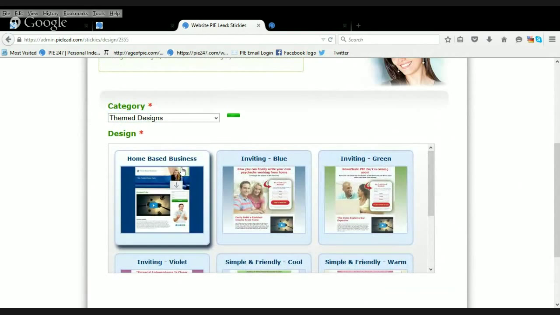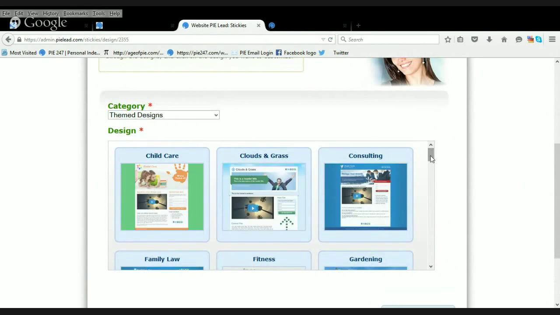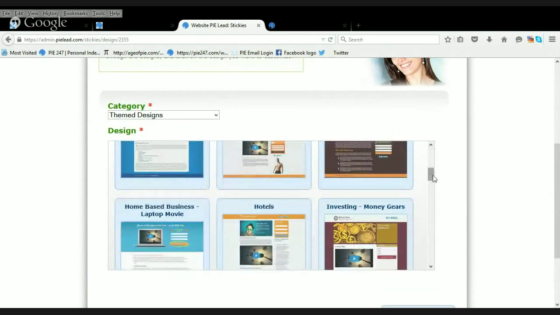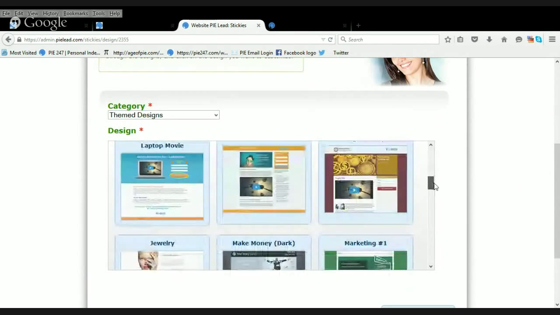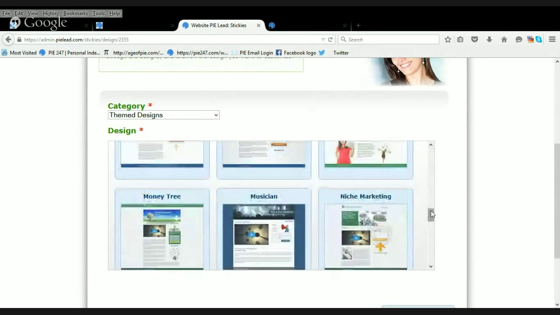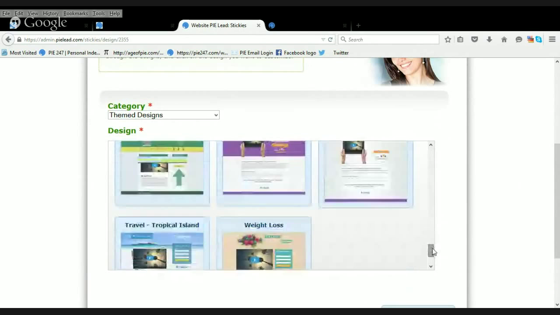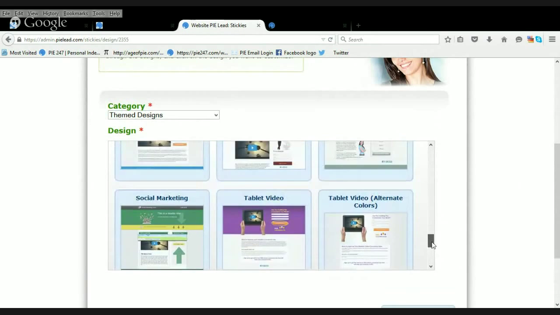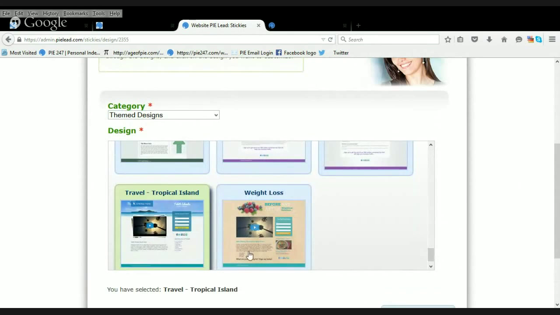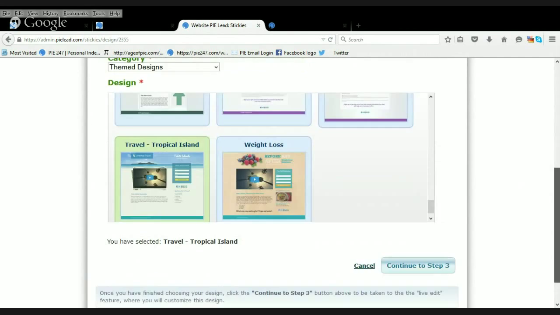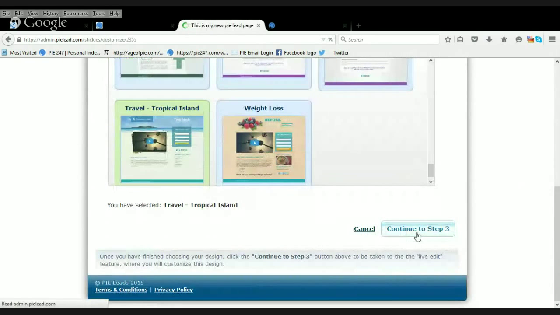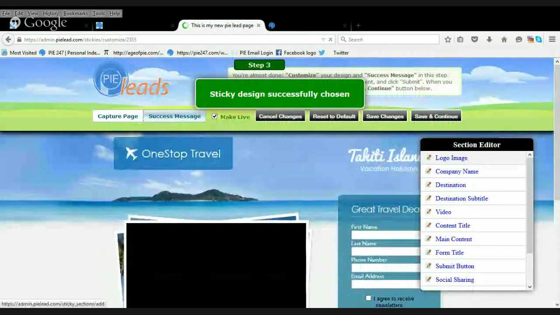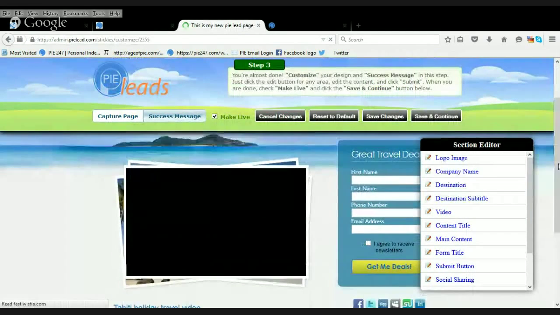And then when you go to theme designs, there is much more. Depending on what you want to brand, what type of business you have, and what type of personality you are, you'll find a suitable template over here. Everything you see, like all the text and videos, you can always change instantly. So let's just go with travel, because I love to travel. I'm just going to click continue to step 3. So this is our Pi lead travel template.